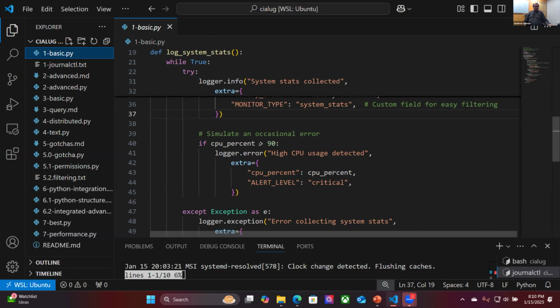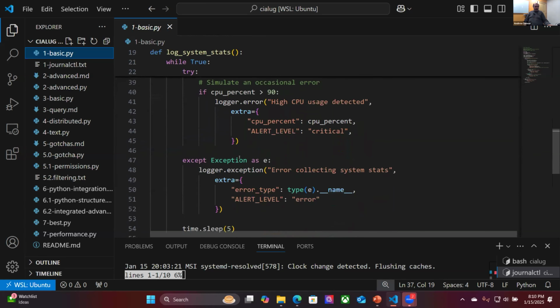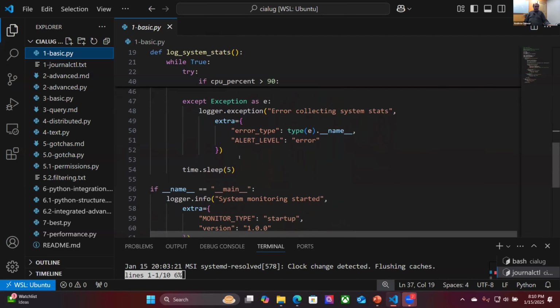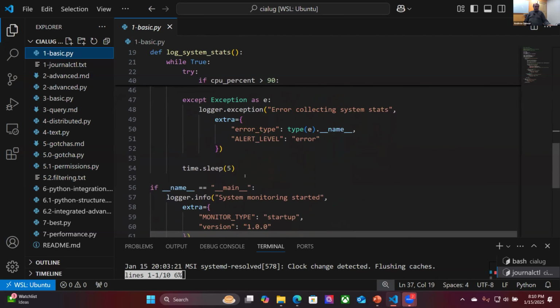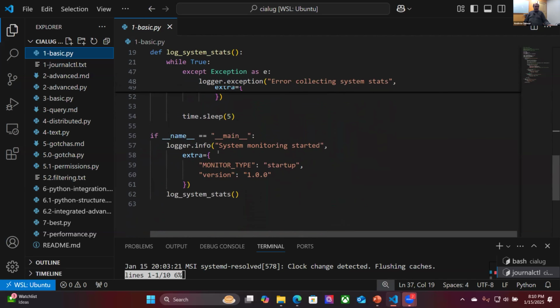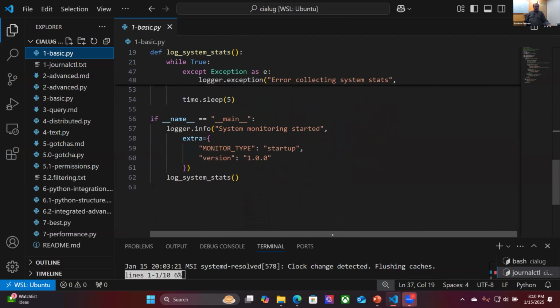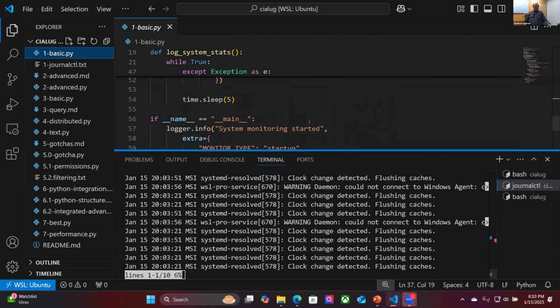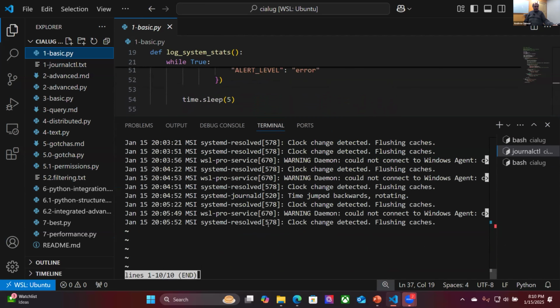But anyway, one other thing we have is occasional errors that are being thrown, and we have a try-catch there. It's puking out a message every 5 seconds. And there you can see it's also logging that the system monitor started and all sorts of stuff like that. So let's just go ahead and run it, generate up some logs here for us.